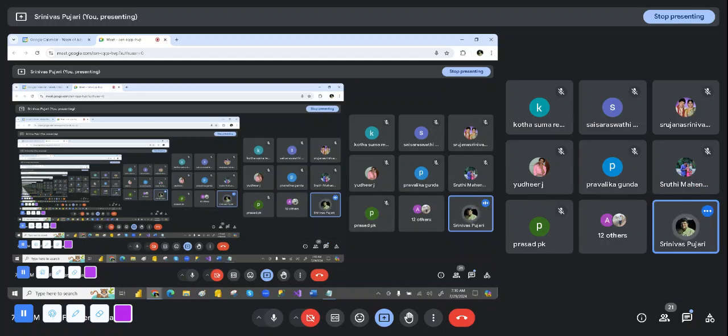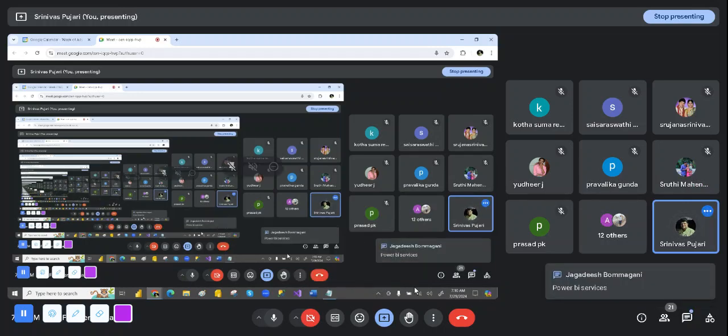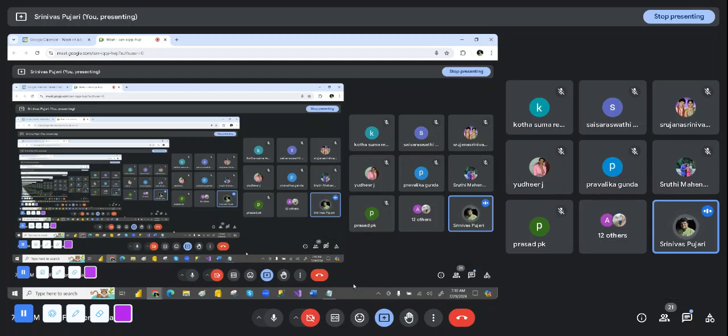So all are right. Yes, mainly we have Power BI services. Very good, Jagadish. So we have four components. Mainly we have four components. What are the four components? Means Power Query, Power Pivot, Power View.